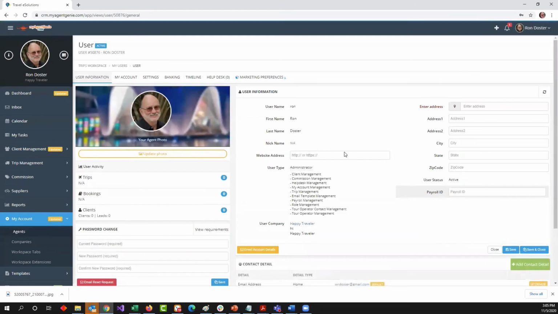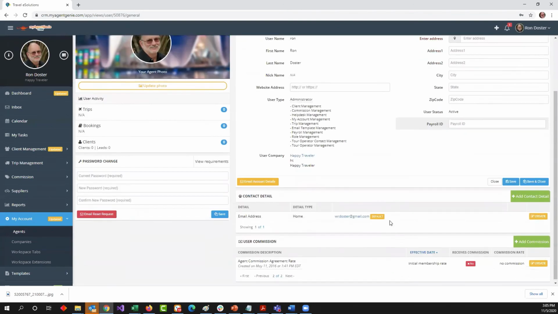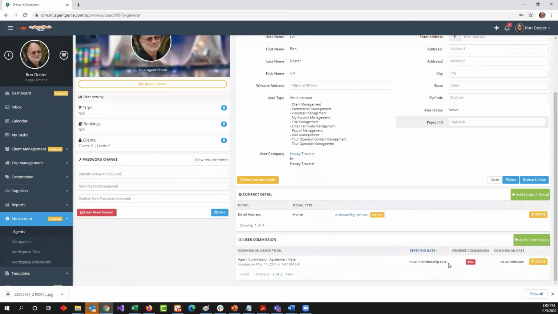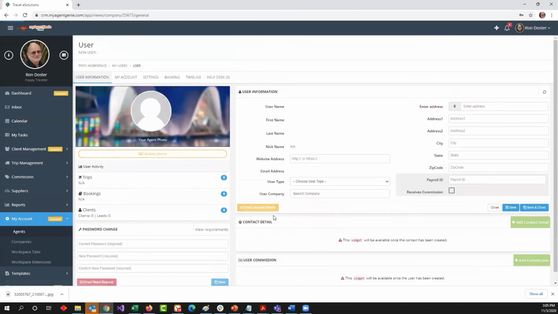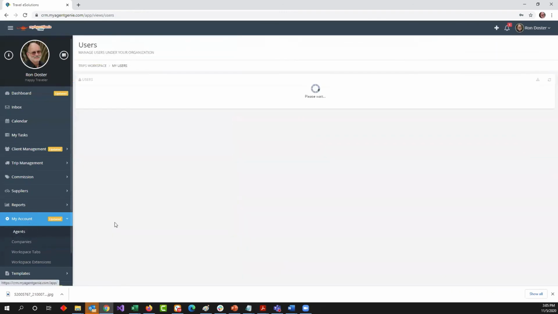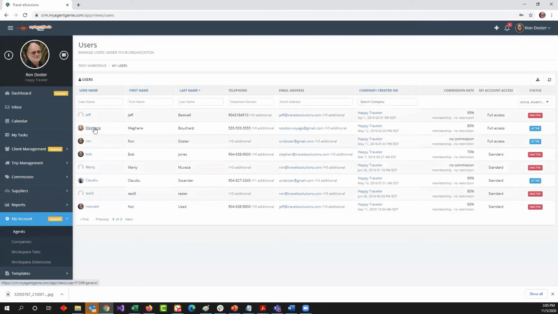Now, my profile as an administrator, once outside pays Happy Traveler, Happy Traveler doesn't pay Ron a check. I get what's left over, okay? And so I'm set down here to receive no commission, okay? And then we're going to take a look here at some of my other agents. So let's go here and I'm going to look at Megan.